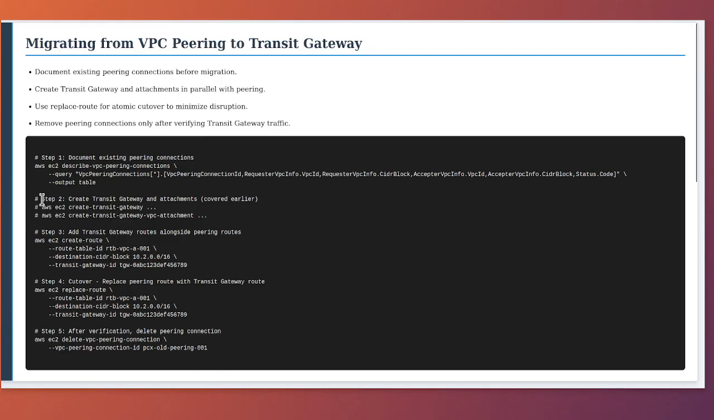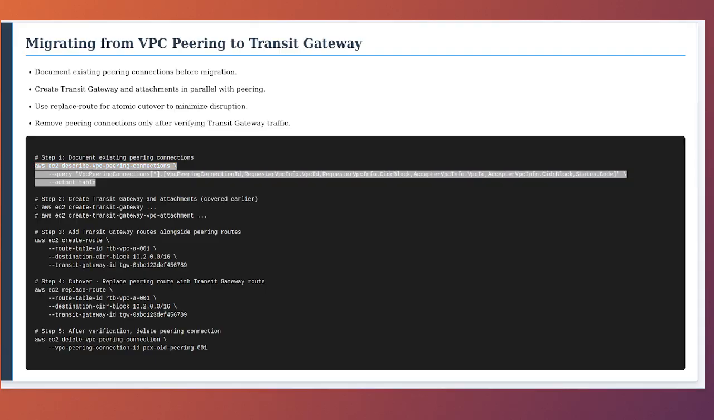The first step is documenting your existing VPC peering connections. The AWS EC2 Describe VPC Peering Connections command retrieves all peering connections.